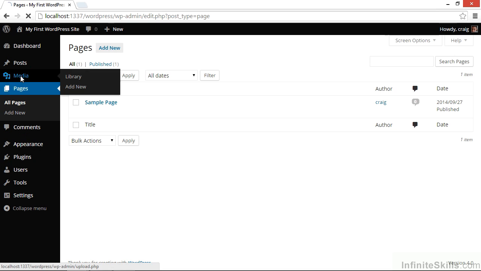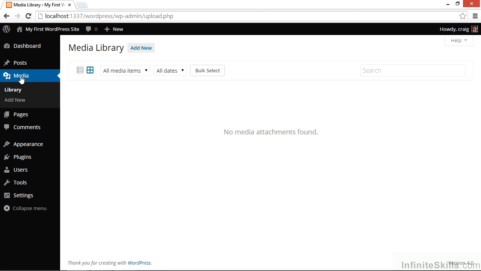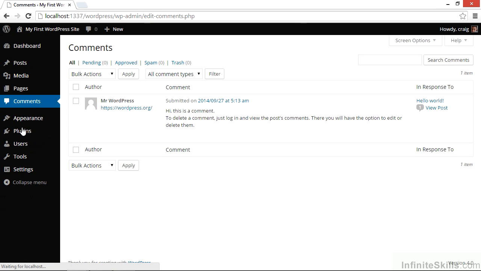There's also a media link. This is where you will have an entire library of all the images and other media items that you might be using throughout your site. We also have comments where you can go to moderate any comments that have been made on any of your posts. We'll talk later about how we can also disable comments if you don't want people to comment on your posts and pages.